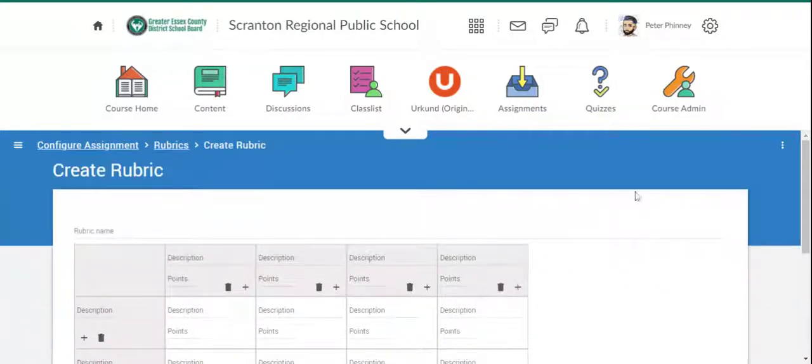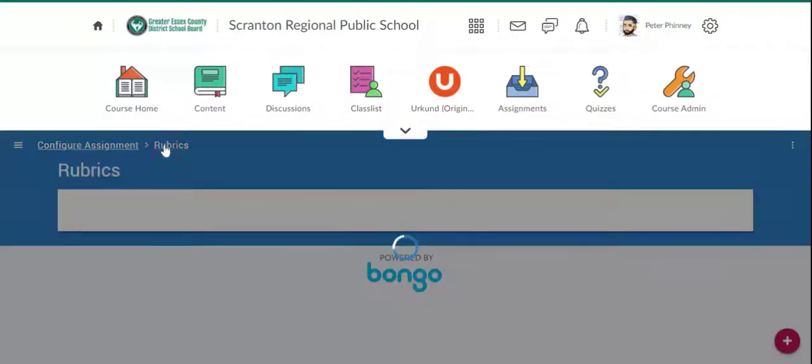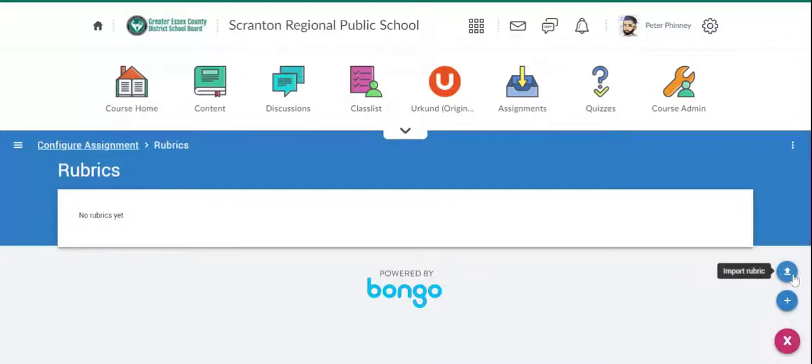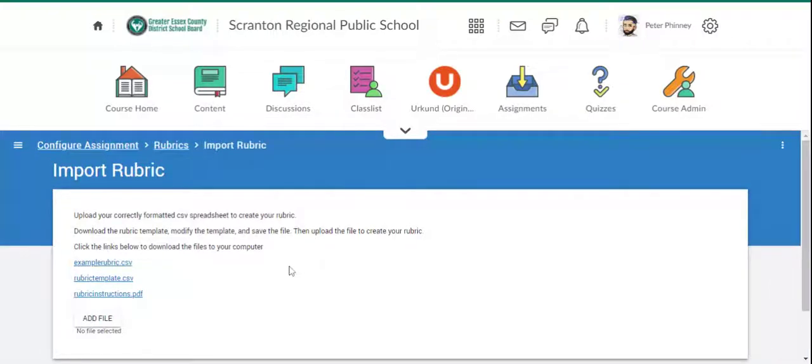All right. And if we go here to import rubric, these are CSVs. So we'd have to create a rubric in a CSV, and the instructions are here, and then we would import it. So if you wanted to look at these CSVs to see what they look like, they're the instructions. You can do that to create your rubrics in a CSV using Excel.